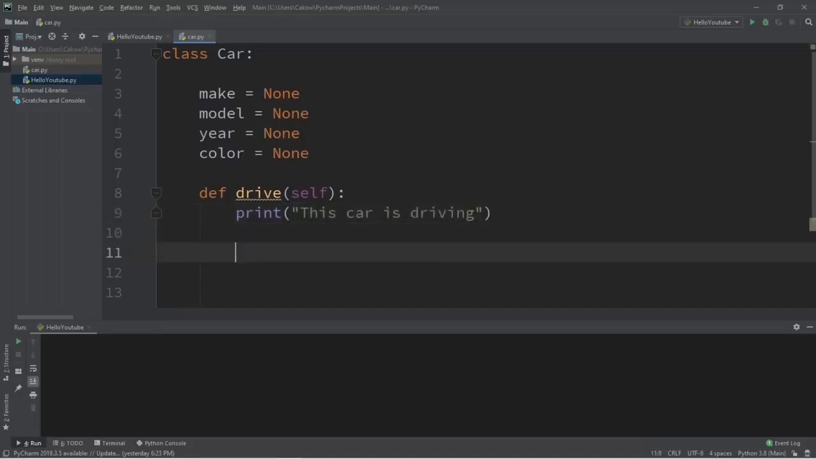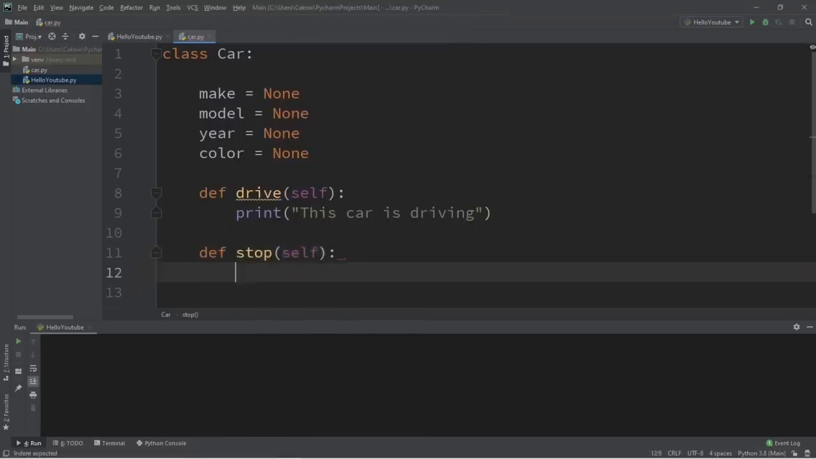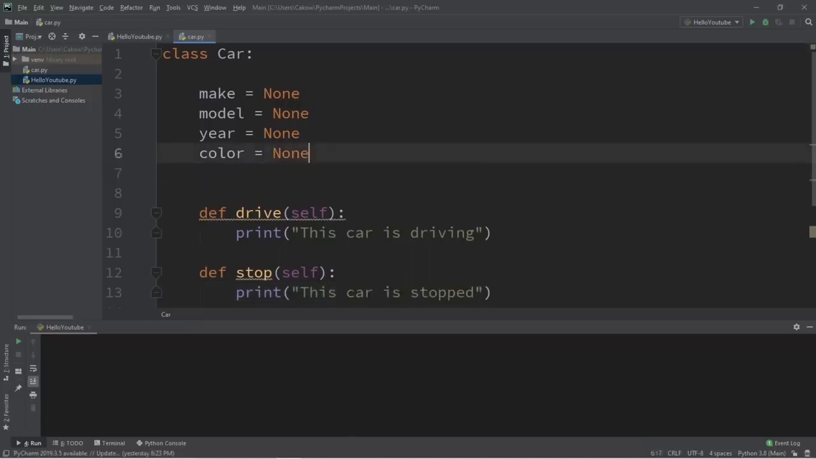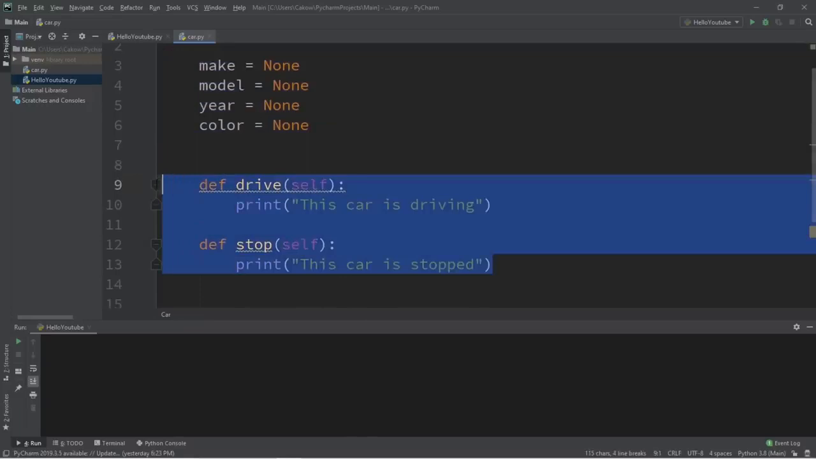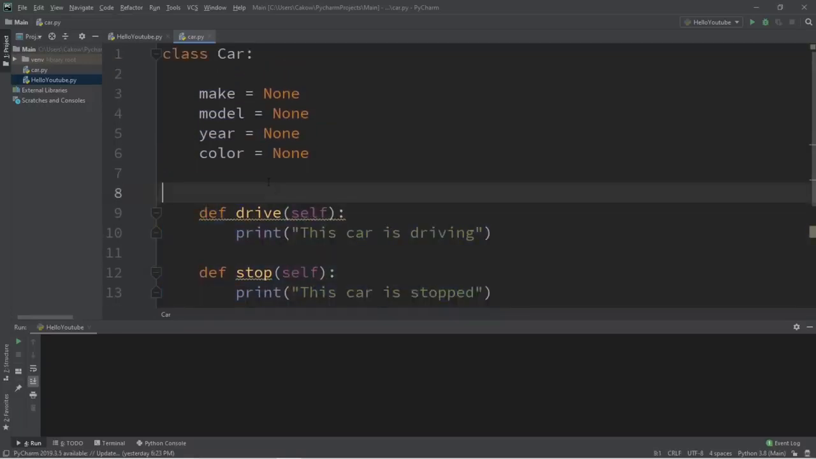Let's create a stop method as well. def stop, and we will print this car is stopped. We now have all of the different attributes and methods we would like our car objects to have, but there is one more thing that we need.